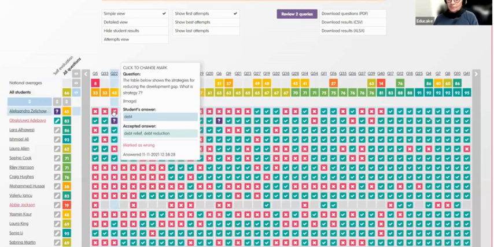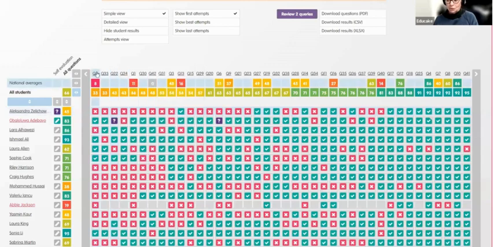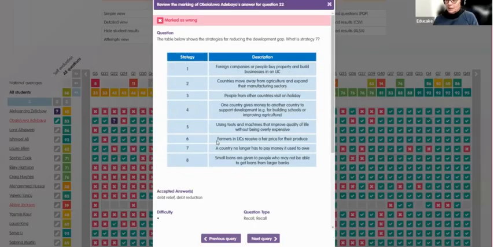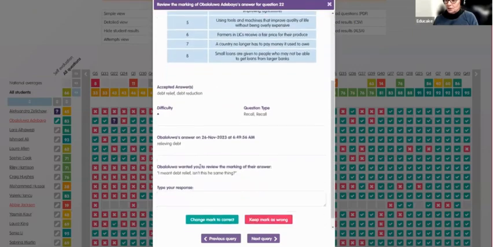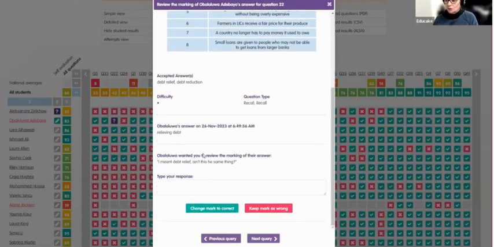Equally, I could hover over any mark and I would see the student's answer, or click and get a fuller report on that student's answer. Anywhere there is a purple mark, a student has asked me something. So the second student down has queried this question. And if I look at it, there's the question, there's the accepted answers. That's what the student has answered. They meant debt relief. Isn't that the same thing?